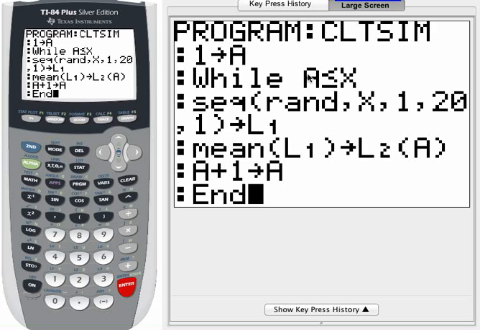We take A and add 1 to it, which makes 2, and we store that back into A. So now notice 2 is still less than or equal to 5. So this will happen again. I will get another 20 values stored into list 1. I'll take their mean. That's stored into list 2, but now A is 2, so it will be stored into the second entry of list 2. 2 plus 1 makes 3, so now 3 is stored into A. And this process continues again.